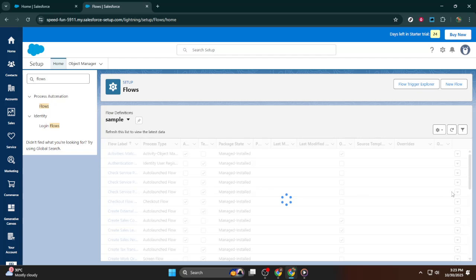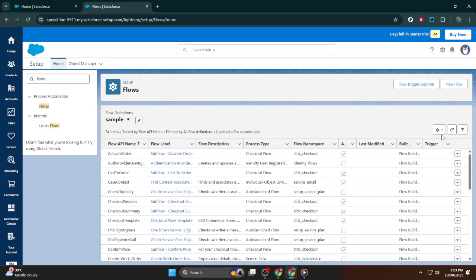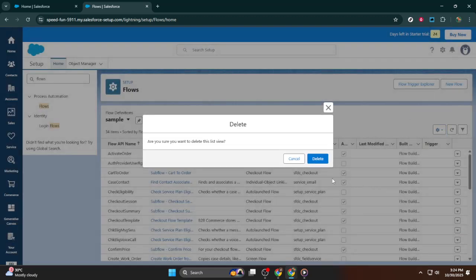Within these controls, look for the delete option. This will be used to remove the flow you no longer need. Pause for a moment here to ensure this is indeed the flow you wish to delete. Verify its details to avoid deleting the wrong flow, as this action can't be undone. When you're sure this is the correct flow, go ahead and click delete. Salesforce will typically ask you to confirm this deletion, so ensure all details are correct before finalizing the action.